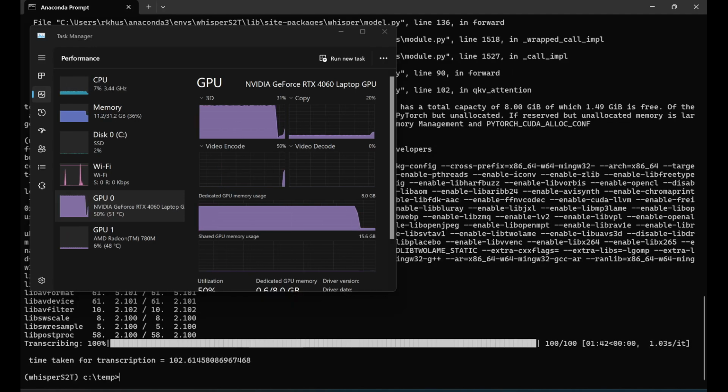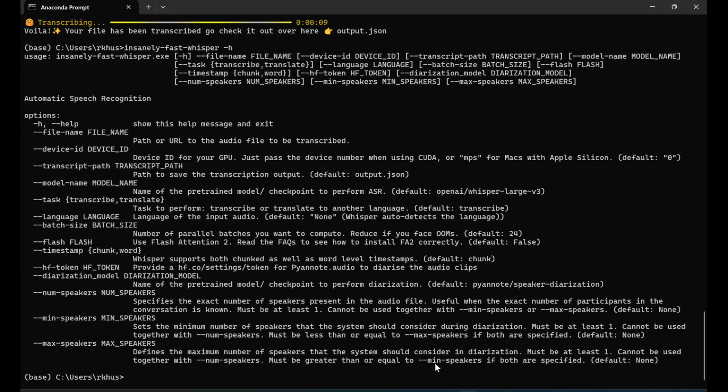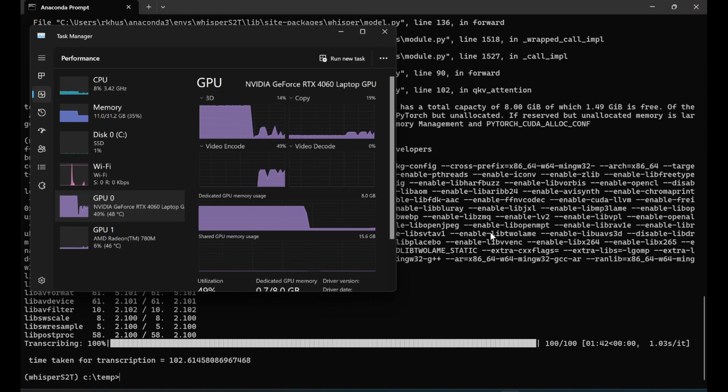Interesting, 102 seconds. However, I'm suspecting that the fact that we are running the two of them at the same time, and one of them is consuming memory, not letting the other one use it. So I'm going to close the insanely fast Whisper, and you can see the memory dropped straight away over here. It was actually keeping some memory because PyTorch retained the memory to maintain the context. So we have closed the insanely fast Whisper.